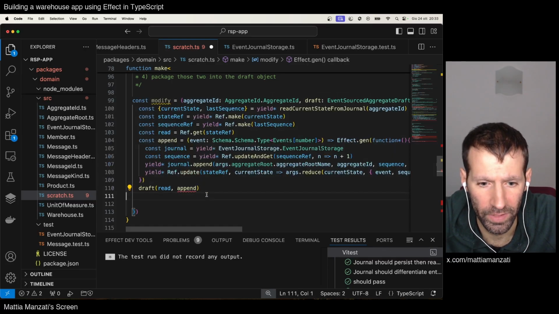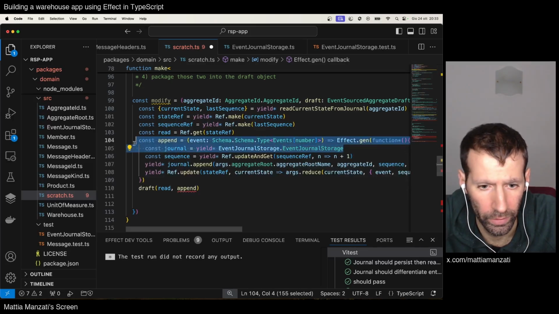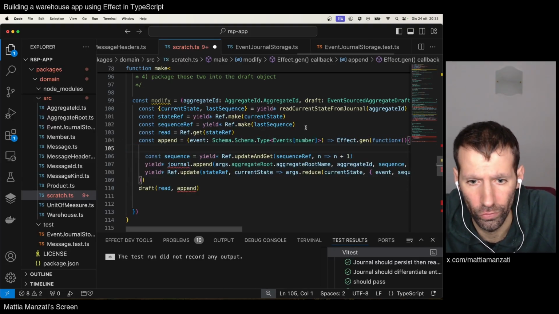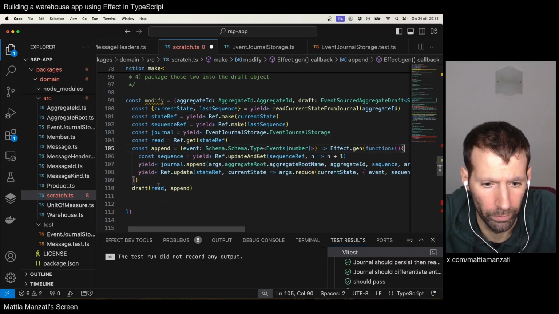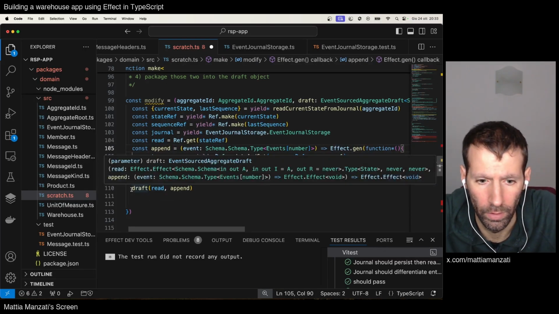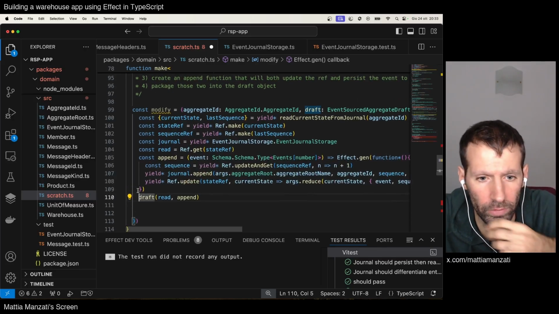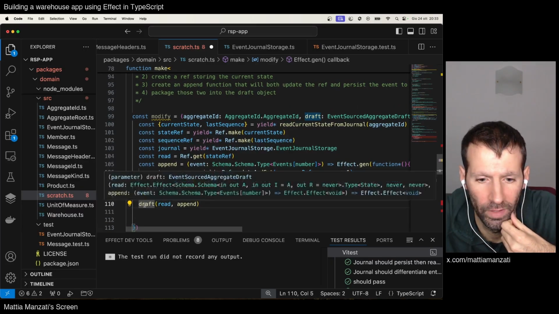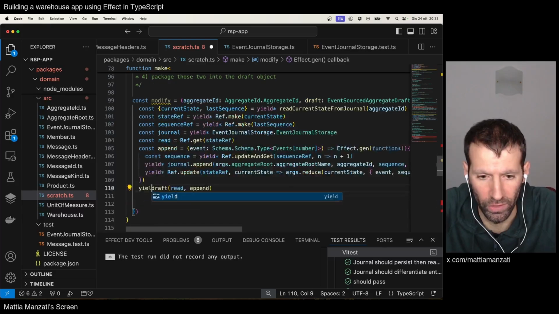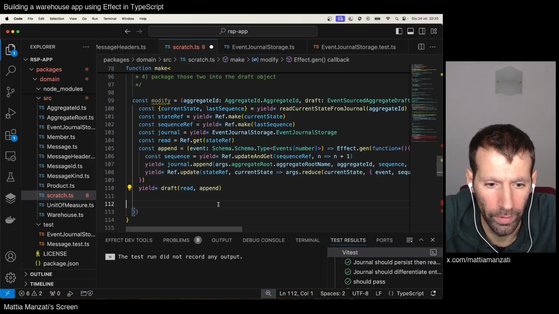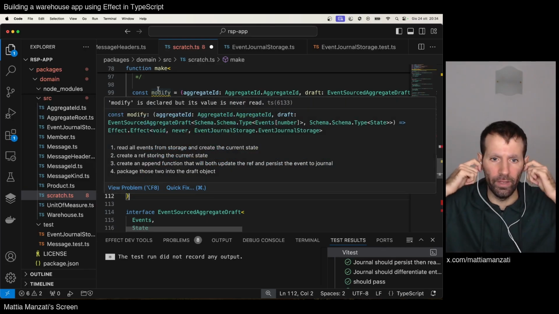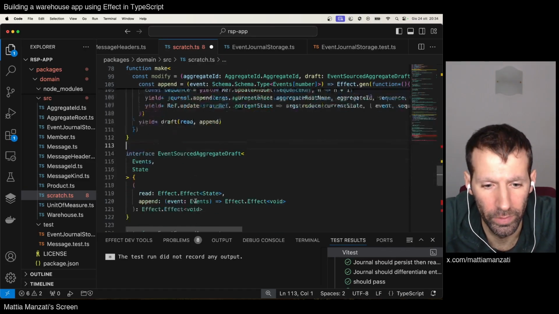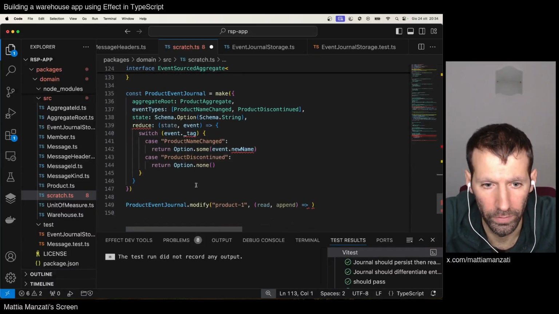Oh yeah, the thing is that instead of reading the journal in here, we need to read the journal on the side. Perfect. So now that works. And now that we have that, it returns an effect. So we just need to yield that. And we should be golden. We should now have our event source implementation that works.